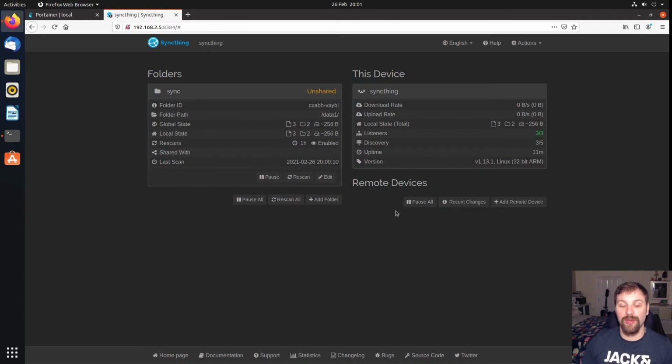So now what we're going to do is add Syncthing to one of our mobile devices. We're going to record it on there and I'll add that to the footage, and then you'll see how to use the Android app and how we can sync the files between 2 different devices. So I'll see you over on my Android phone.